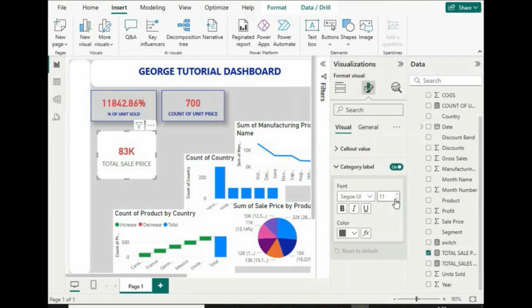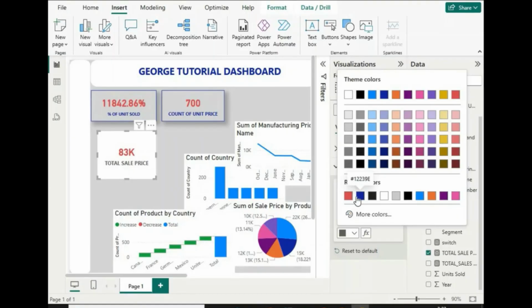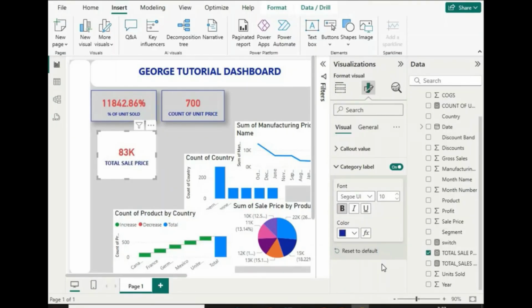Okay, I was using 10. All right, you can bold it and you can also change the color. So we are using the color blue. This is the blue. All right, so you can see.